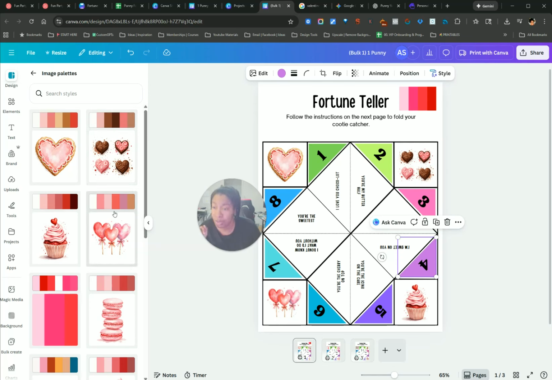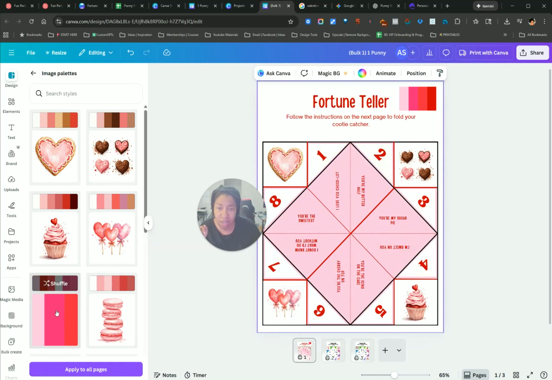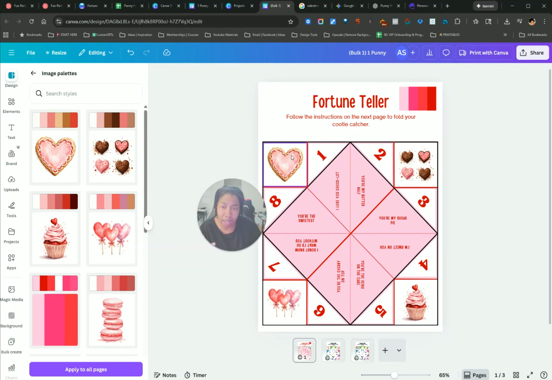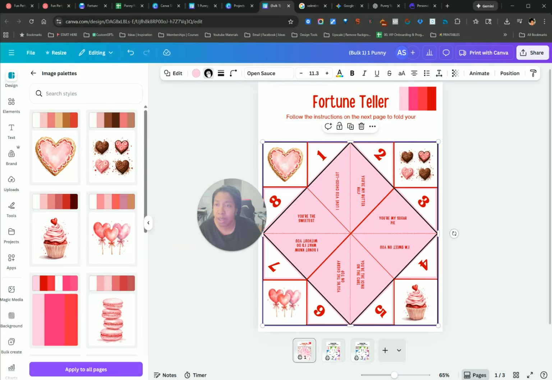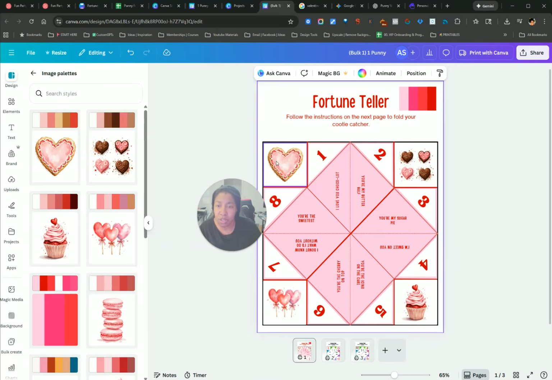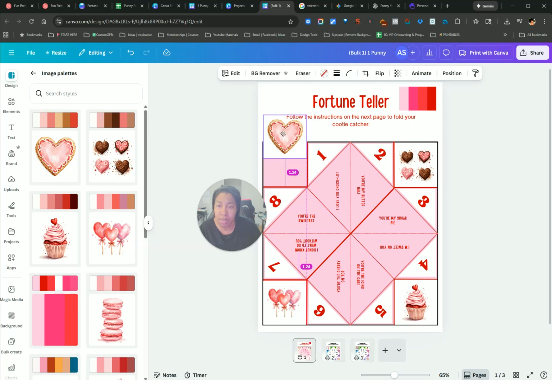Do I like these colors? I like these colors. Oh, it changed everything. It changed everything. Yeah, so you're going to want to do this before you actually bulk create. I'd have to go in here and actually click on the image right here because I see that's still black. If I was happy with this, I would click on this right here and then go ahead and change the background and so forth. Make sure everything makes sense, that it looks good.